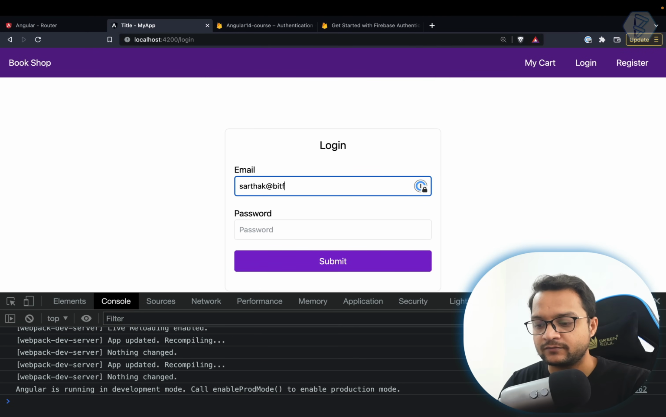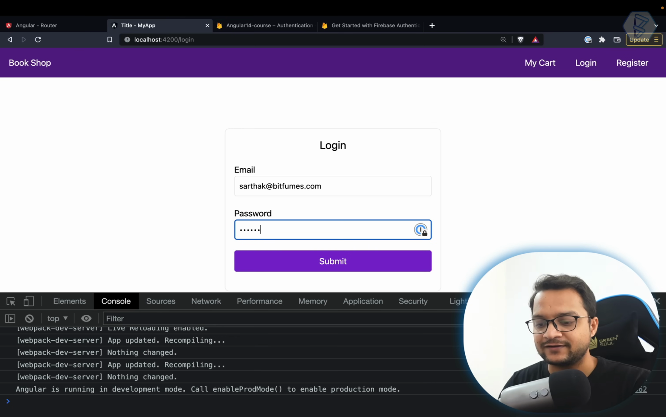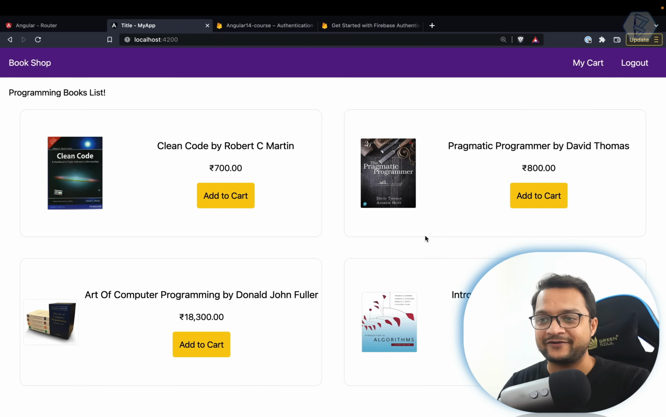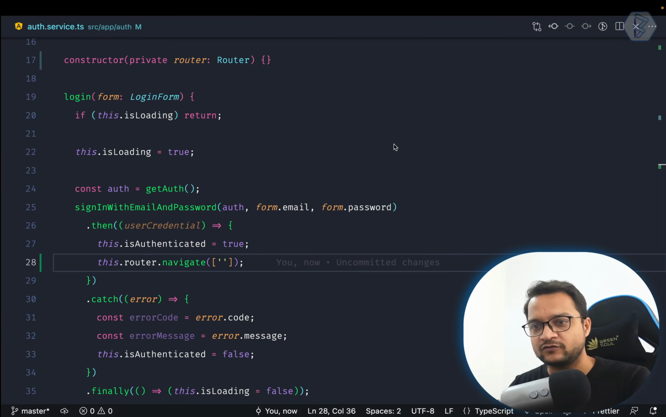Sarthak at bitfumes.com, password is secret123, click, loading, and yes, we are redirected here. That's so cool. And now let's click on logout. Nothing happening. Let's work on that.